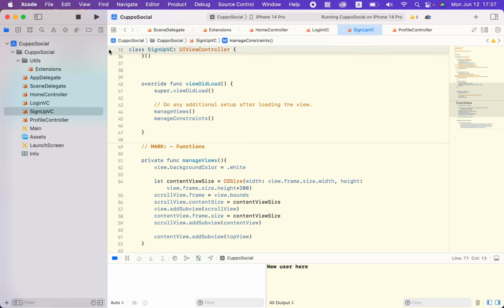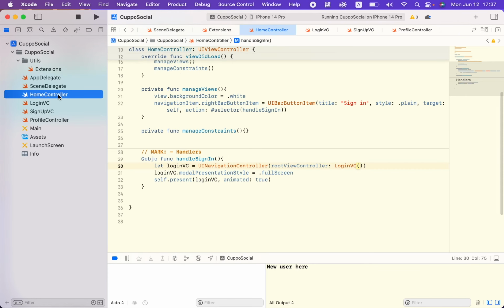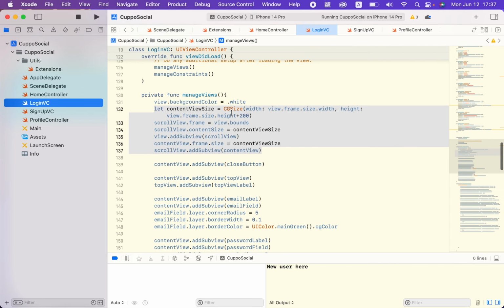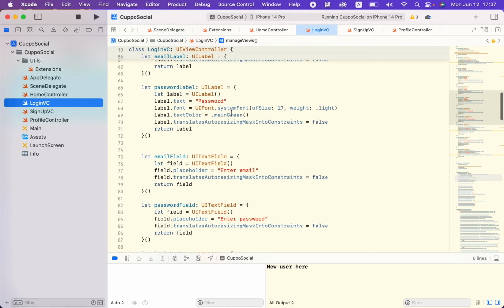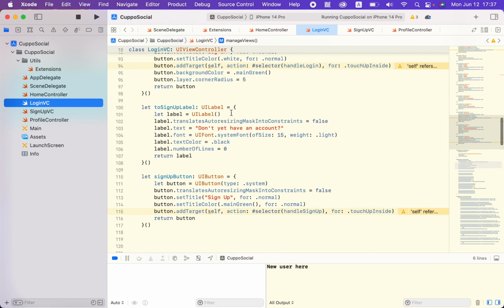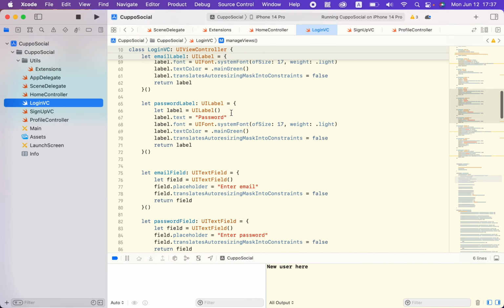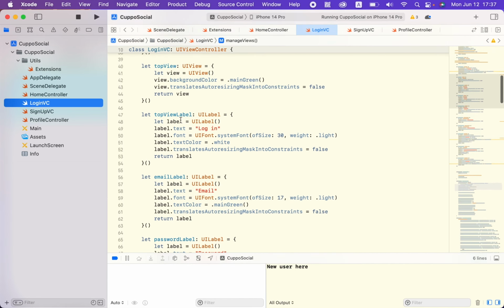So for this now, I'm going to try to speed this up, otherwise it's going to take a very long time. I'll come back to the login VC, and I had created a label for that, and I called it, I just need to find it, top view label. Yeah. And you can see it says login. I had given it a system font size of 30 and a bit of styling, a light, so it's not as bold, just looks a little bit nicer.